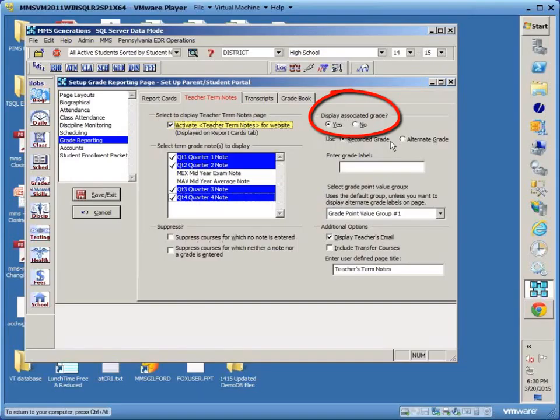Display associated grade, yes or no? Do I want to use recorded grade or alternate grade? Alternate grade is a field in the valid grades list. If I want to record numeric grades, but on the report cards display letter grades, the letter grade would be in that alternate column for the specific number grades.